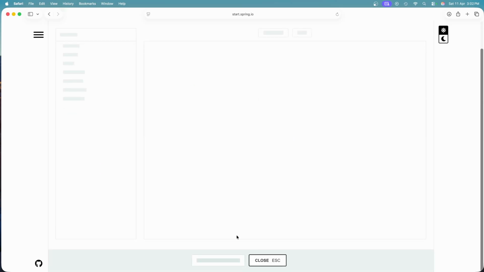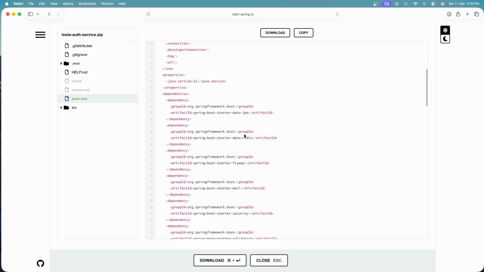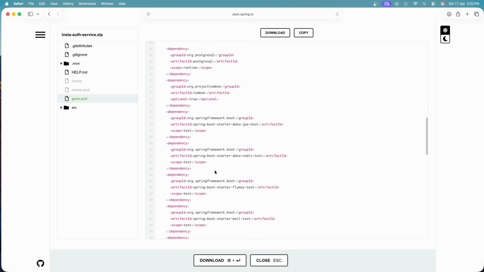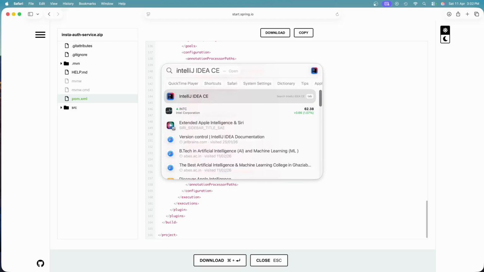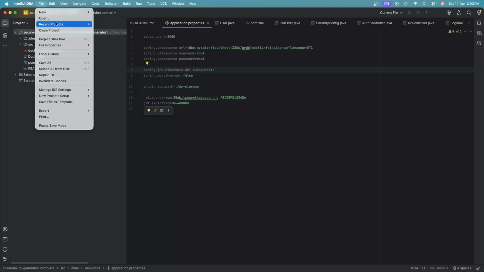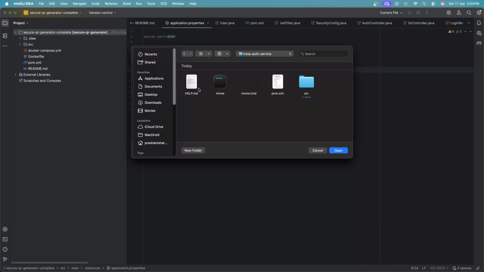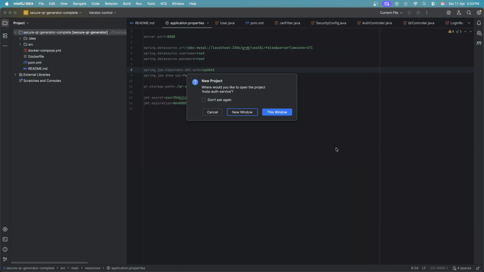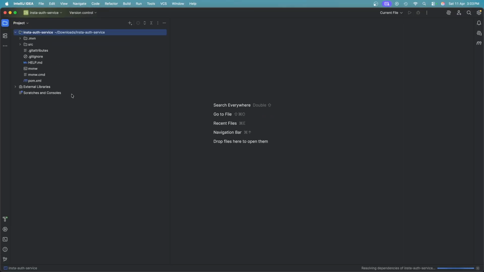So let's quickly explore what we have here to summarize. What do we need? So we need JPA, we need Redis, and all the rest. So let's quickly download and import this to our project. I'm going to go with IntelliJ. Alright, so now let's open downloads, and this is our service. So just click on open and this window. Now this is our project.